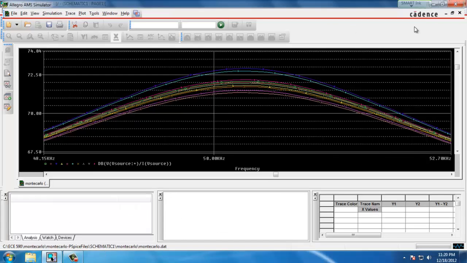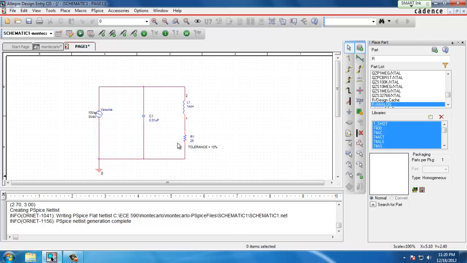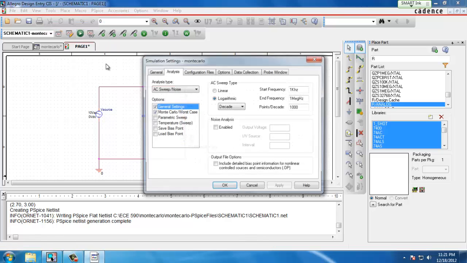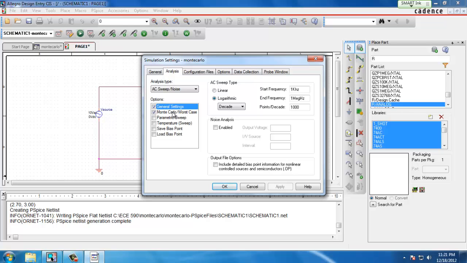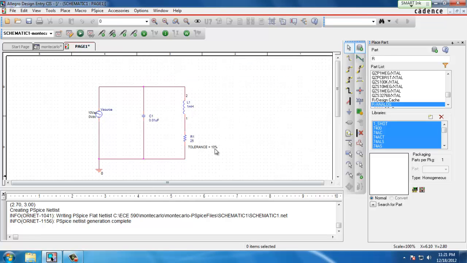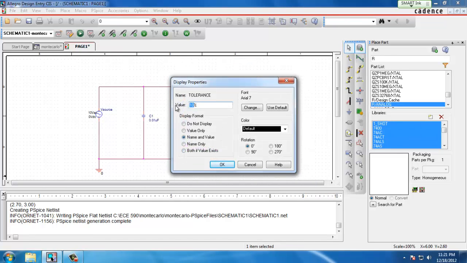We can go back and change a couple values to see the different types of distributions that we have options of choosing. So to do this, we will go back to our PSpice command in the main toolbar and select Edit Simulation Profile. Go back to Monte Carlo analysis in our AC sweep analysis type. Here we can also increase the number of runs to 15, and then we'll choose Gaussian. And here we'll click Apply and then OK. And here we can also change the tolerance just to get an idea of the different changes we can make to our circuit. So here I'll choose 25%.